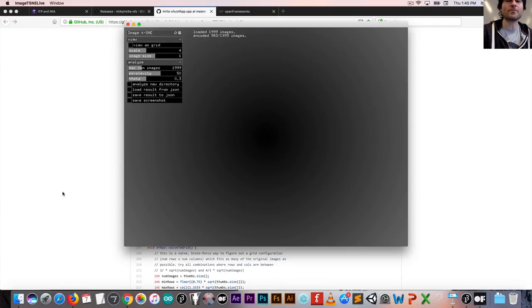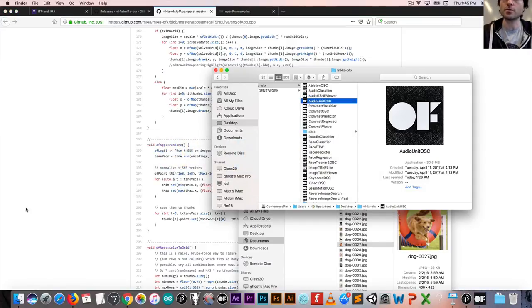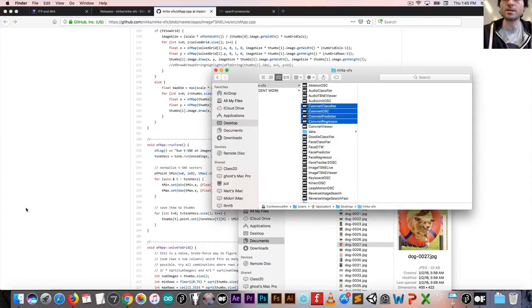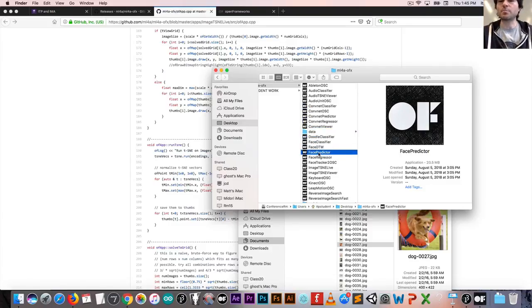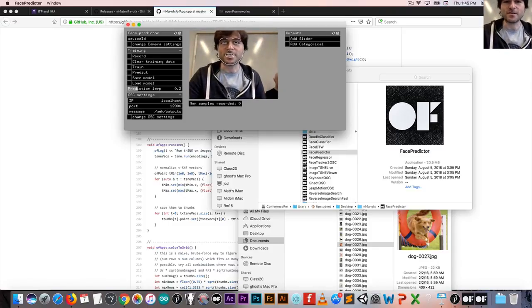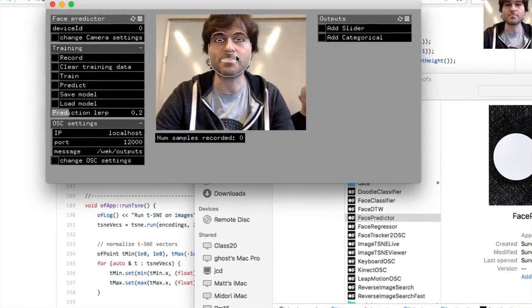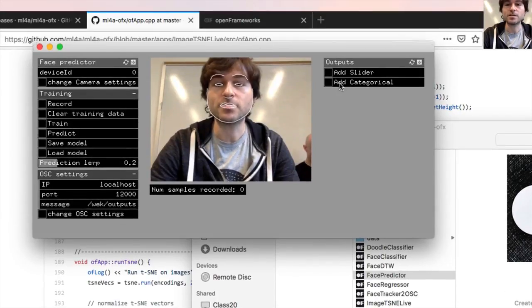Okay, now about halfway done. So we'll come back to this when it's done analyzing, and I'll show it to you. In the meantime, I want to show you the CovNet ones, they're all the same. Face Predictor is the same thing as CovNet Predictor, except, as you might have guessed, it uses face tracking. So the feature vector is basically the points of the face. So what can we do with this? I can make it recognize different facial expressions.